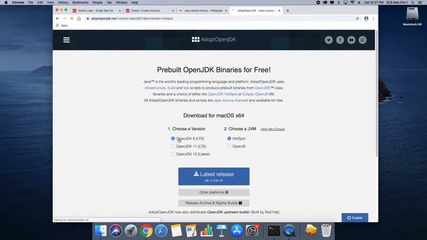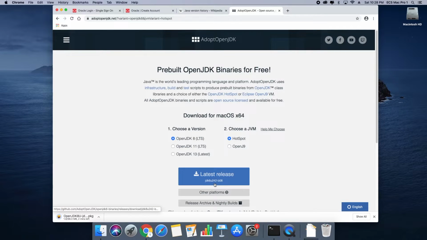So JDK 8 has been out for quite some time, and it is just kind of the old faithful, right? Old reliable. So what I'm actually going to recommend doing is go ahead and download the 8 version, LTS 8, and you can keep the HotSpot open up there. Okay, so go ahead and download that.